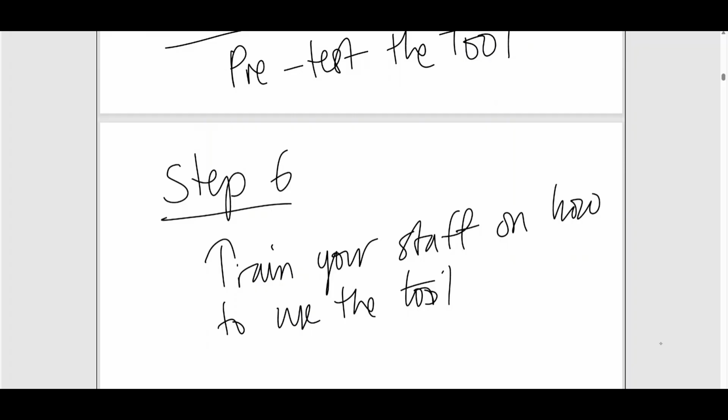Why is that important? Because you want everybody to have the same understanding of how things should be done when it comes to data collection, how questions should be asked, what should be collected, what shouldn't be collected at a given point in time. So that training is really important.